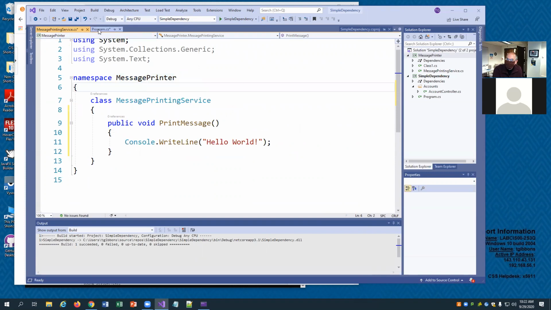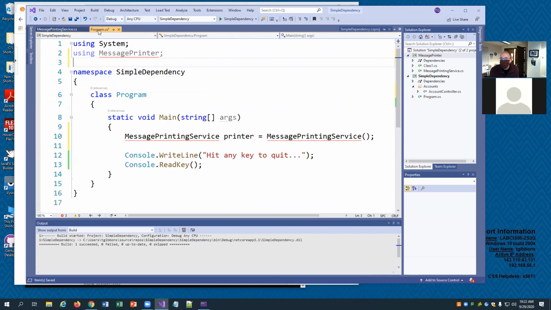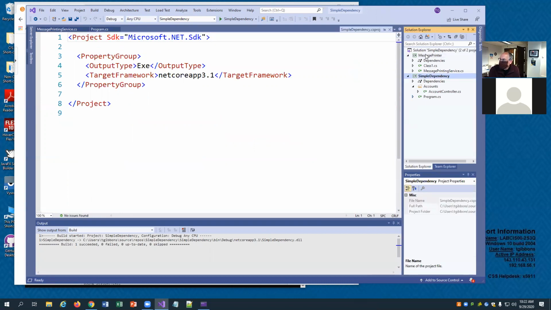Message printer. Why can't... maybe I have to save it. Saveable. No, that's not it. It's just not finding it. And the problem is that it's in a different solution or a different project than ours. And so we have to set up dependencies. So if our main project here is referencing another project, we have to set it up as a dependency.